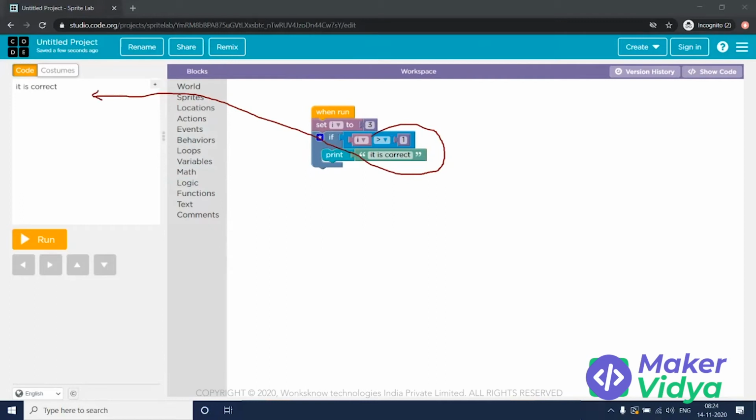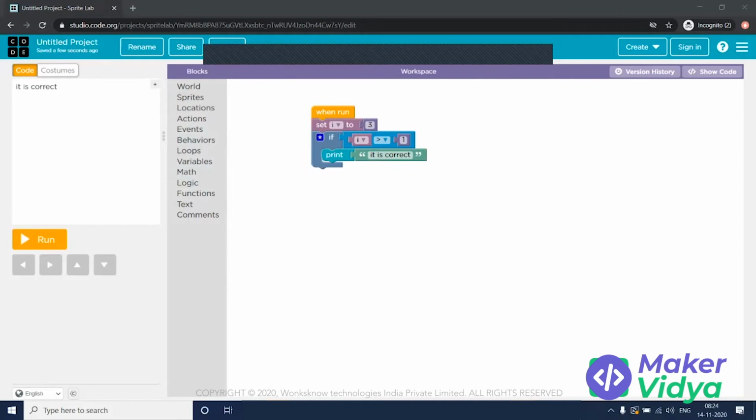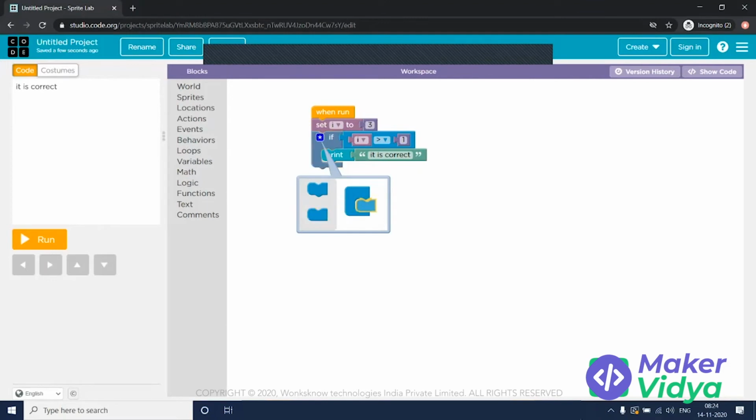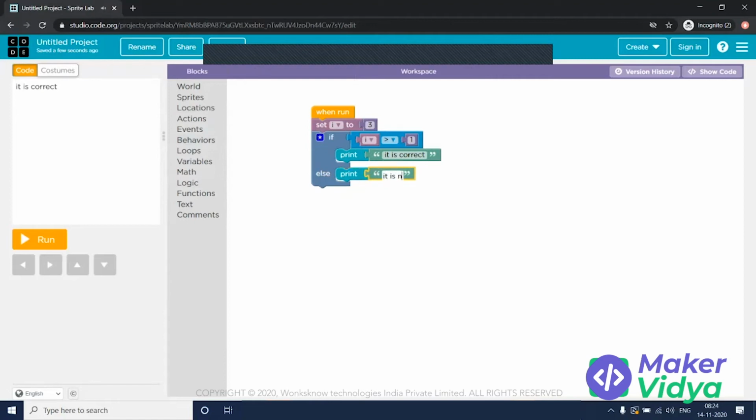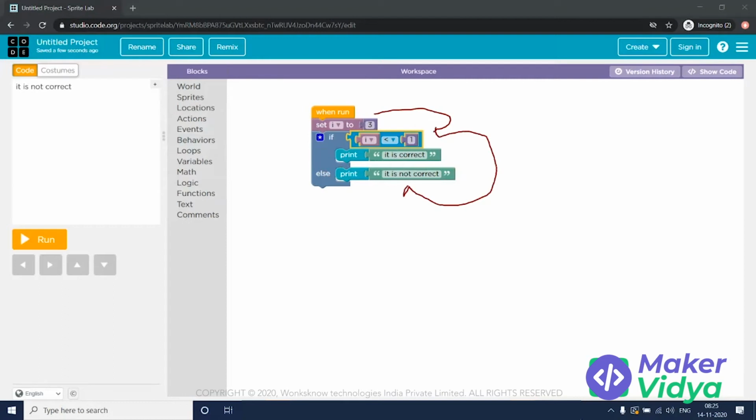Similarly, if you want to create another block for which you want to say it is incorrect, you can click on the star over here and choose an else. You can click on else and say print it is not correct. Now, if you want to change it and check if it is not correct, there you go. Because 3 is not less than 1, it's going to come to the else statement. The flow of your command will come to your else.